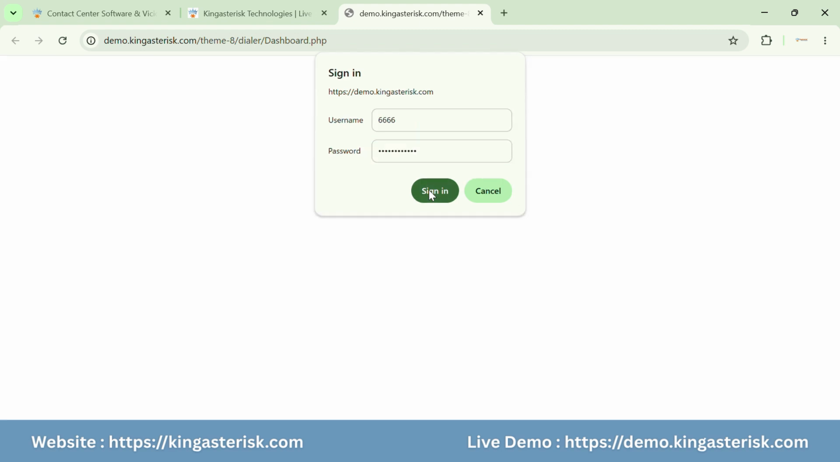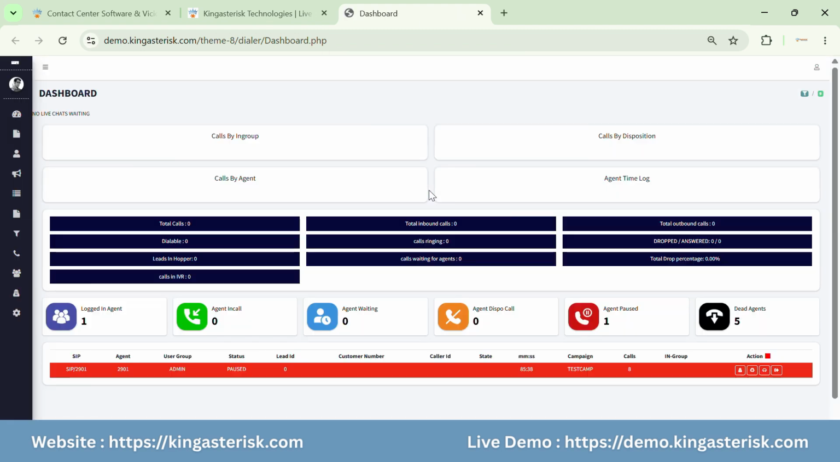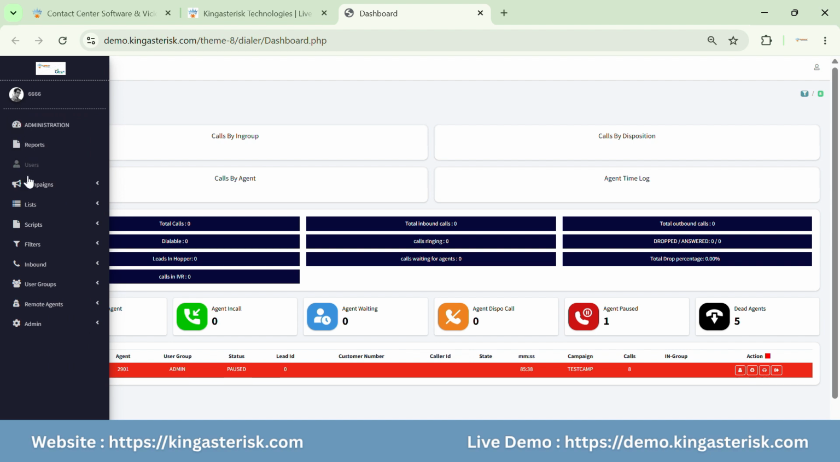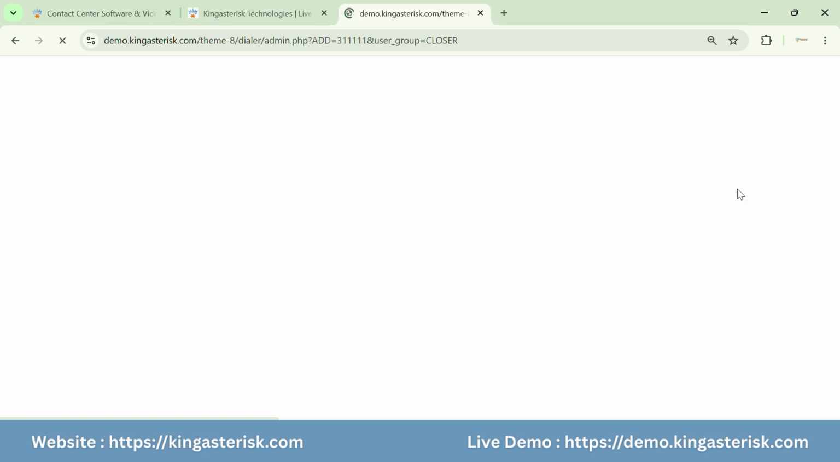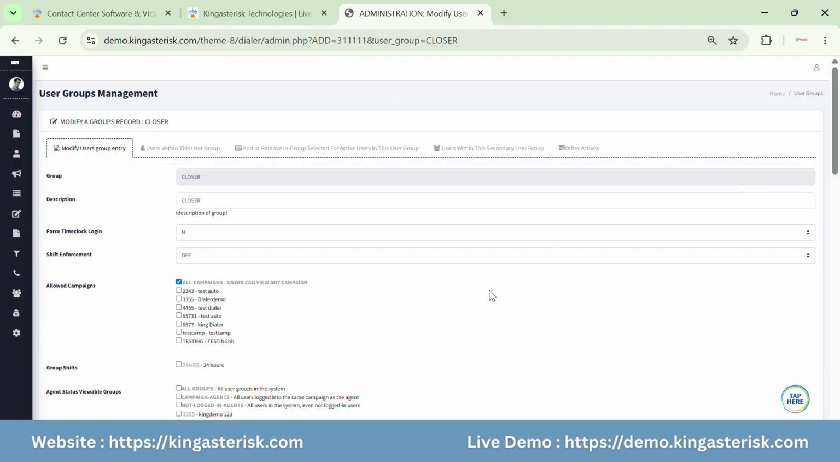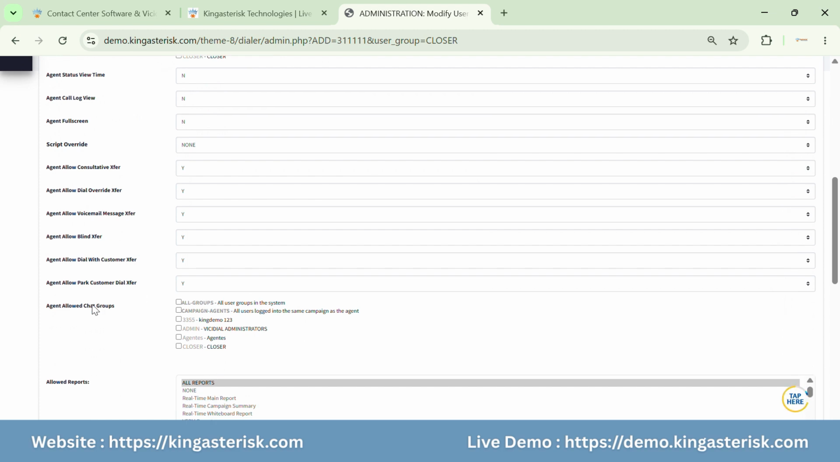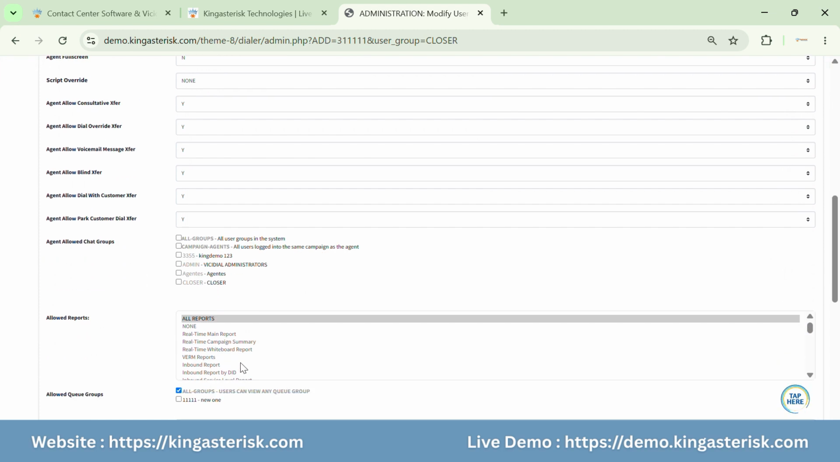After login, go to administration from the left menu. Then click on user group and select show user group. Find the user group you want to edit and click on it. Now scroll down and find the report section. Select agent time details report.